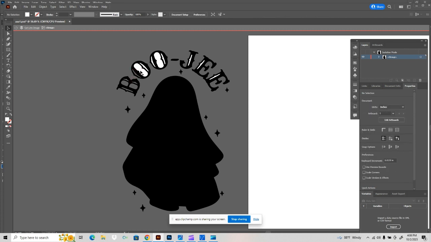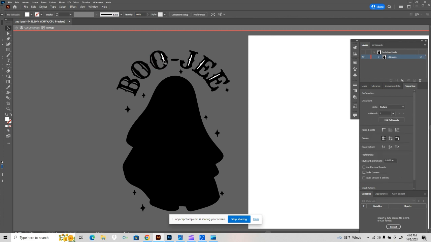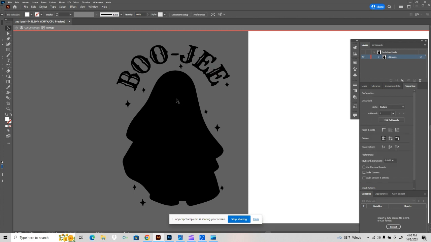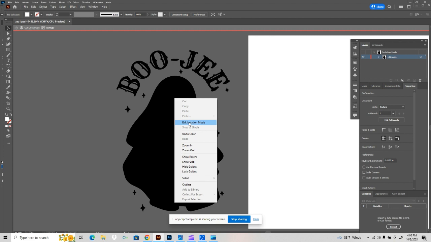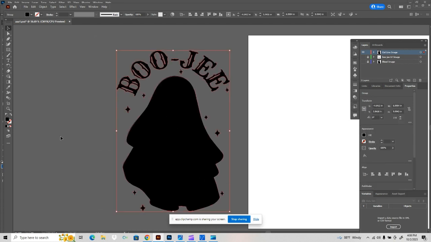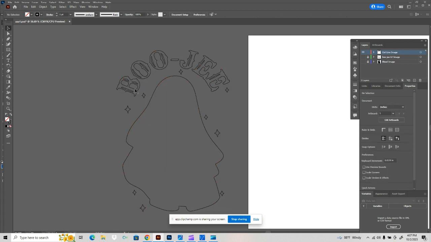Once you have everything deleted, you're going to right click again and exit the isolation mode. So everything's deleted that we don't need. Right click, exit isolation mode, highlight the entire image, and then here you will swap the fill and the stroke. So now you see that your stroke is black.